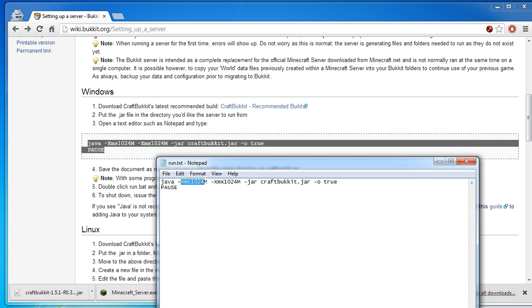This is the minimum amount of memory you want to allocate to your computer. This is the maximum amount of memory that you want to allocate to your computer. So let's say you have a 2 gigabyte system and you're running Windows 7. You probably don't even want to do this. If you're just doing this with your friends, there's only going to be like 3 people on, you can set this to 512.